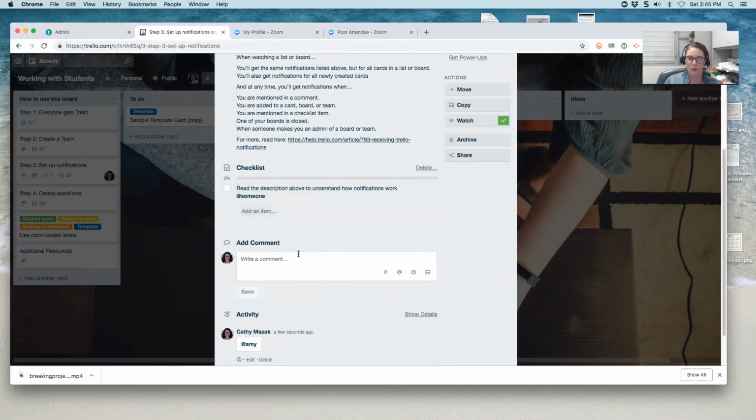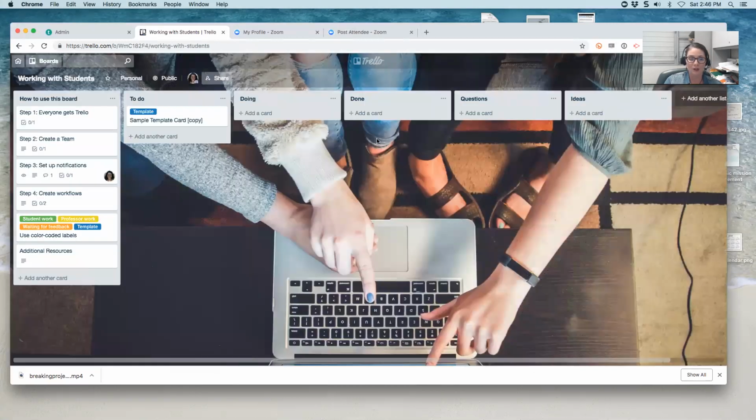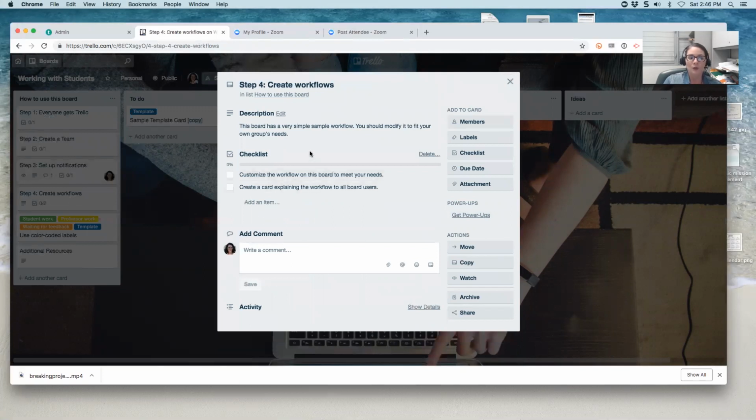So you might have a checklist with multiple items, and you can have each item assigned to a different person who is a member of the card or a member of the team. All right, so those are lots of different ways that we can communicate through the notifications in Trello and assign things to people in a particular way. So the other thing that you want to do with your students when you're communicating about a project is to create a workflow. So this board has a super simple workflow that I'm going to talk you through in a minute. You should modify it to fit your own group's needs.